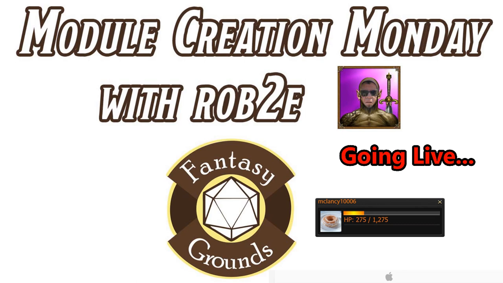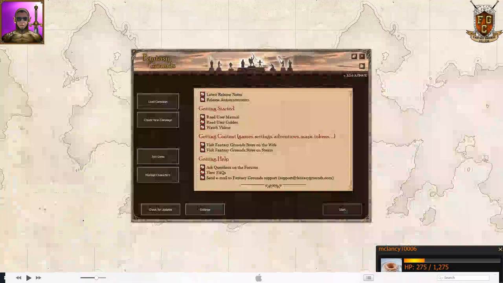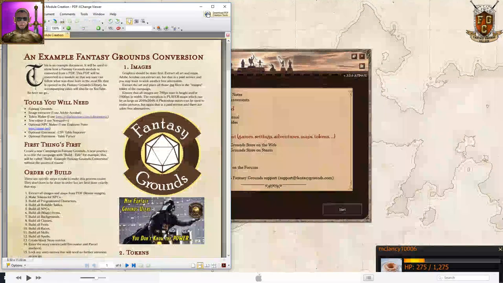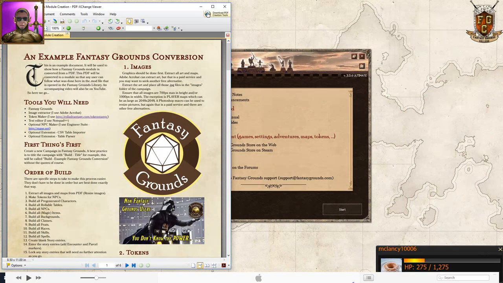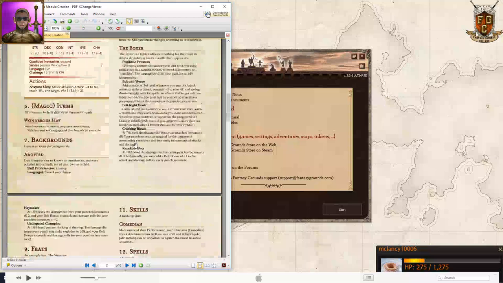I'm going to go open the Fantasy Grounds program itself. And the whole idea of this is to show you, and it's a good idea if you guys can see what I'm doing. Yeah, that's awesome. So the whole idea is to show how you make a module literally from the first step to the last step. So this PDF has the instructions in it and has examples of everything that you would make in Fantasy Grounds.